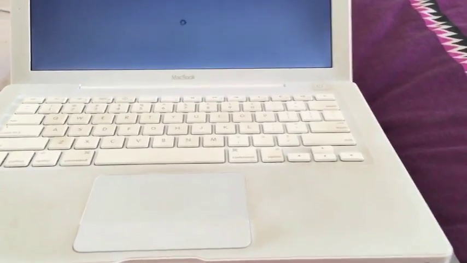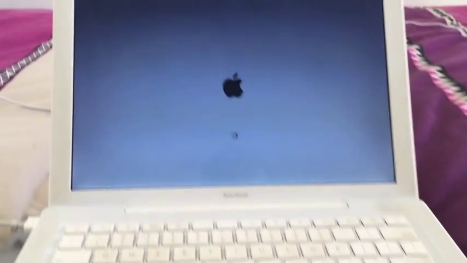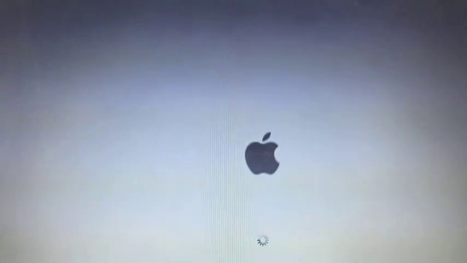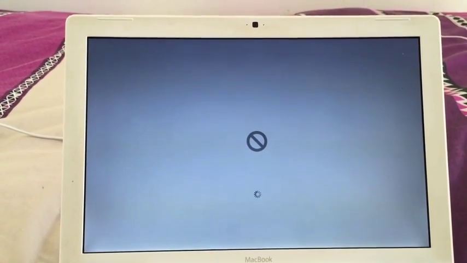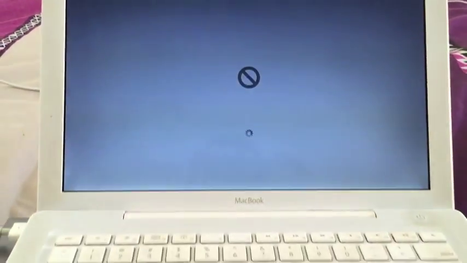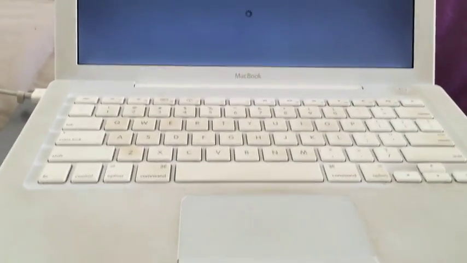And upon pressing the C key, we have managed to get it to boot from the DVD, and by the looks of it at the moment, it's just booting and loading the installer off the disk. Although we do have this icon that's just appeared, so we'll find out what this means, whether it means that the install cannot proceed.